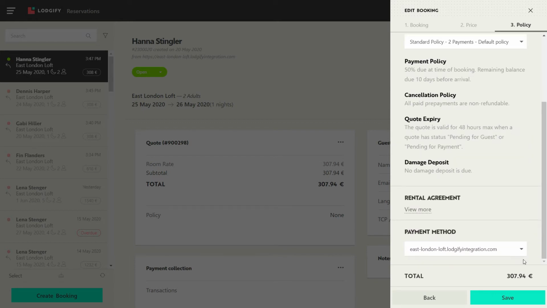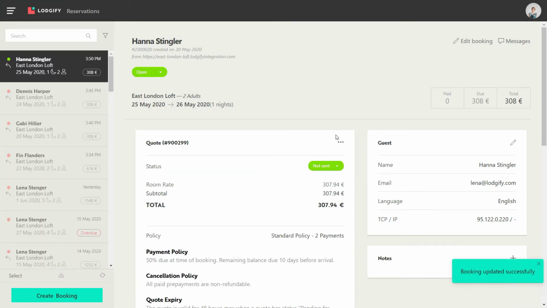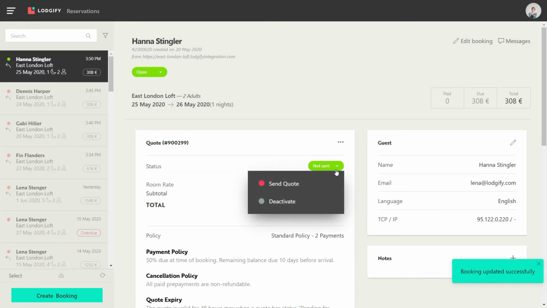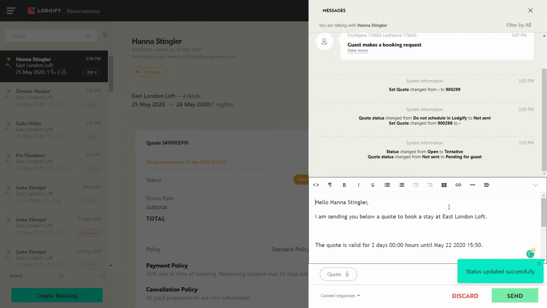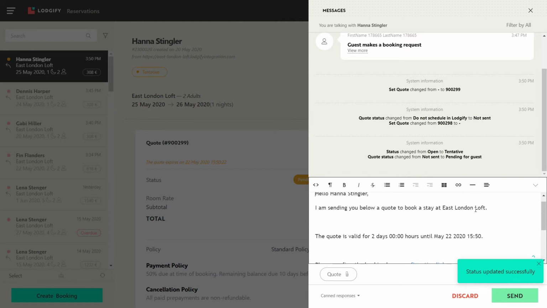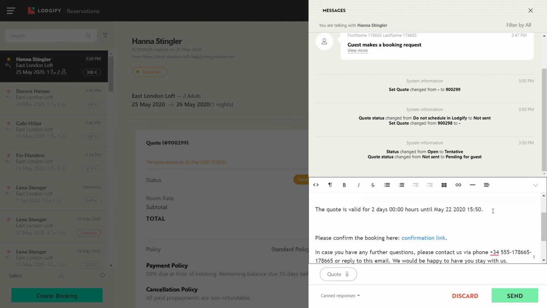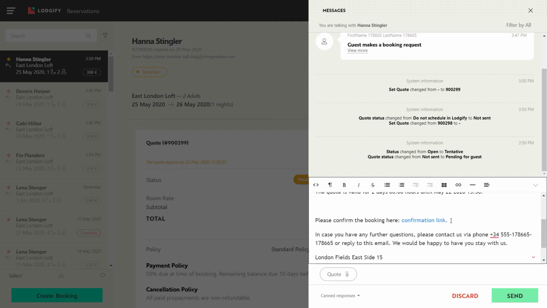Now you have a quote with a payment and cancellation policy that you need to send to your guest to see if he accepts it. In the auto-generated message to the guest, you find a link to the checkout page of the booking.